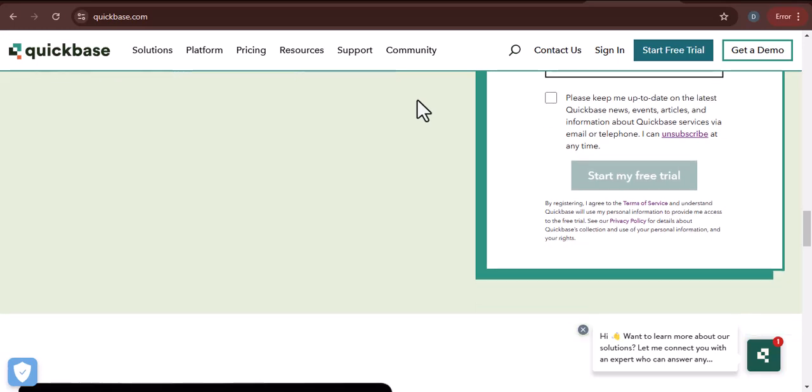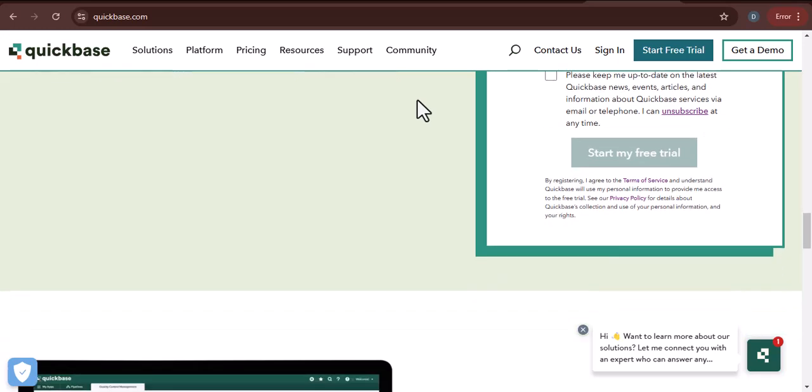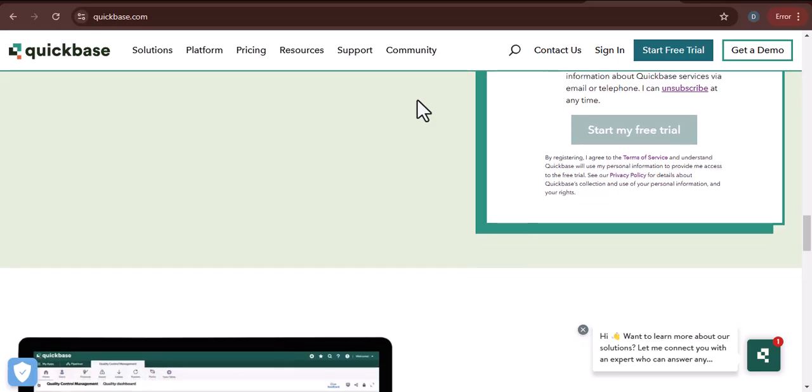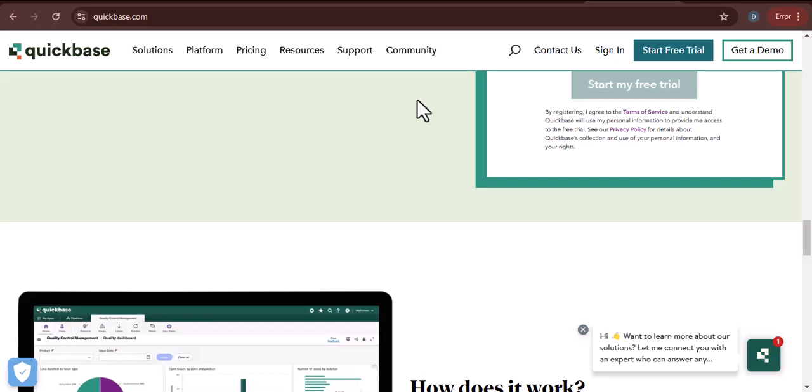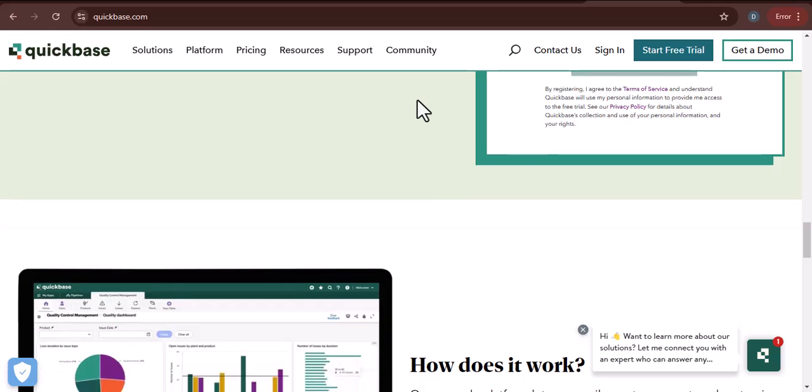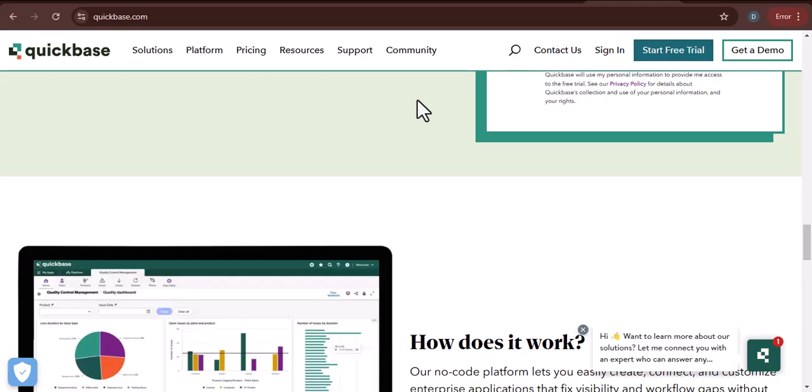Quickbase is a powerful and versatile tool that can be used to build a wide variety of custom business applications. It's easy to use, flexible, and affordable. If you're looking for a way to automate your business processes, then Quickbase is a great option.